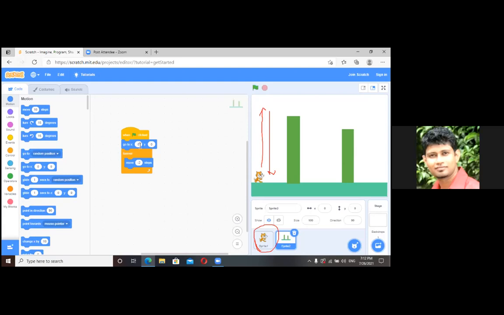But actually, in the actual case, you have to move the cat forward. We can do the same by moving the background backwards. Understood?